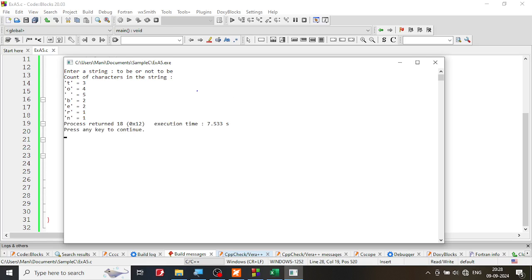You notice that T is appearing 3 times, O is appearing 4 times, space is appearing 5 times. I think I put an extra space here. B is appearing 2 times, and so on. The others are not appearing.